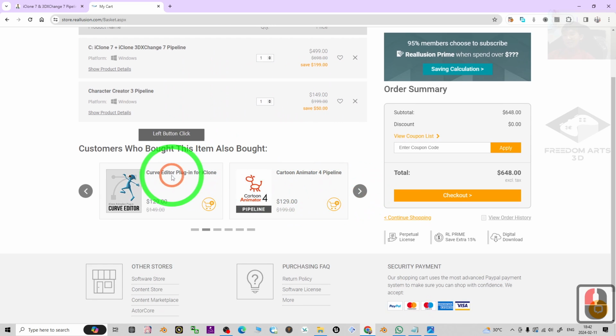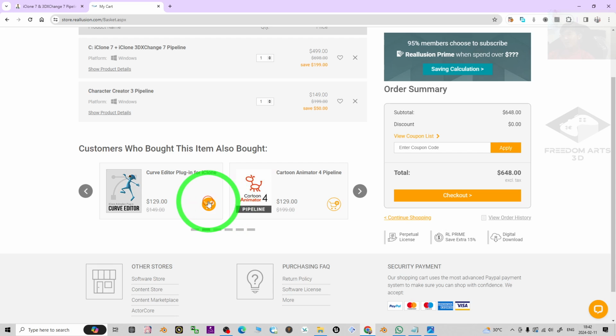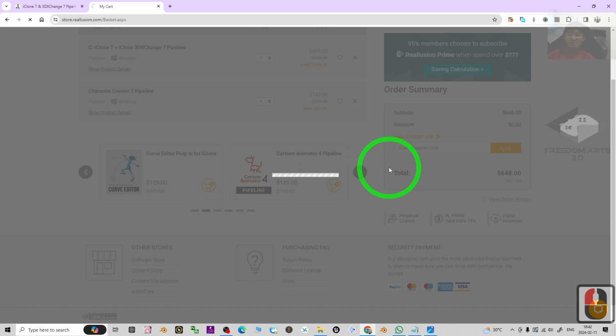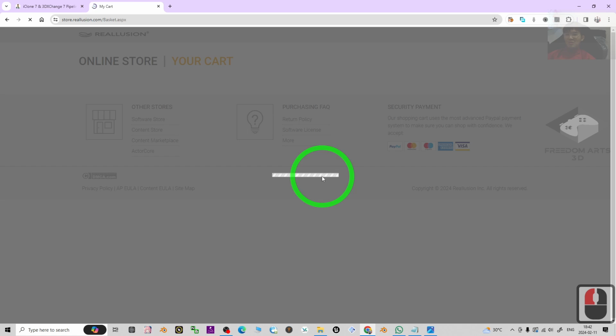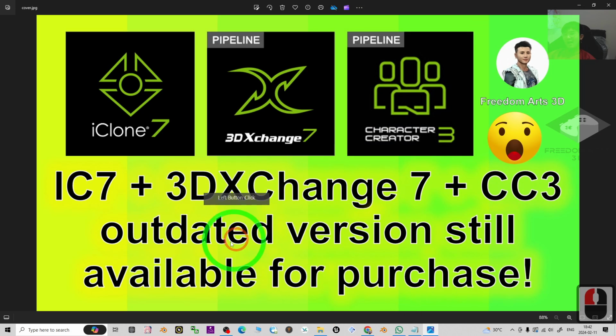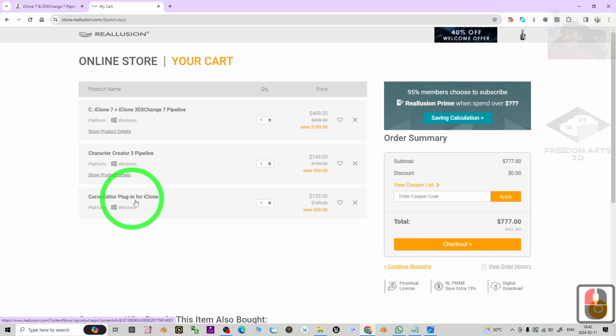Then next is the curve editor. This is one of the important plugins. You can just add it. This is just a demo. I'm going to show you how to get the outdated versions from the Reallusion store. As you can see, it is already here.